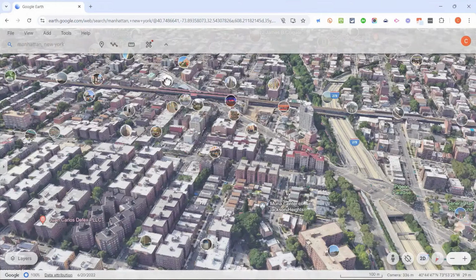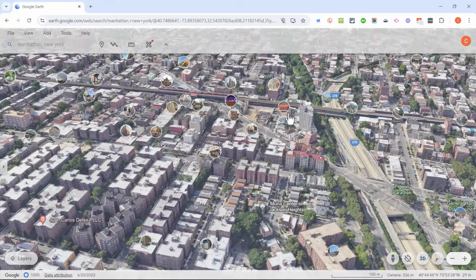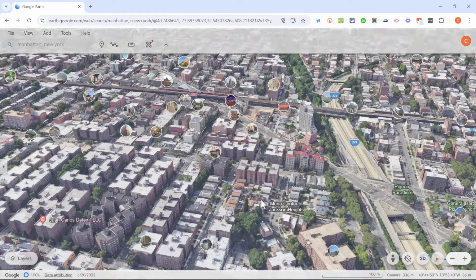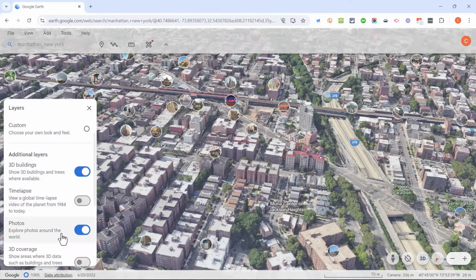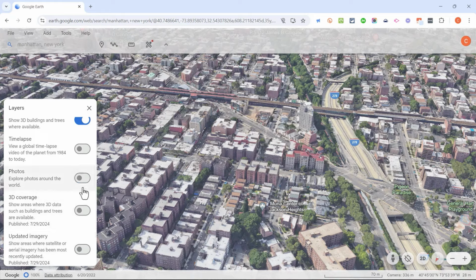I can click on one of those photos to open it up and see what the photograph was taken of. I can click back to get out of it again, and then I could click on another photograph and then click this arrow to get back. So these additional layers are really wonderful opportunities to learn even more about the Earth from inside Google Earth.